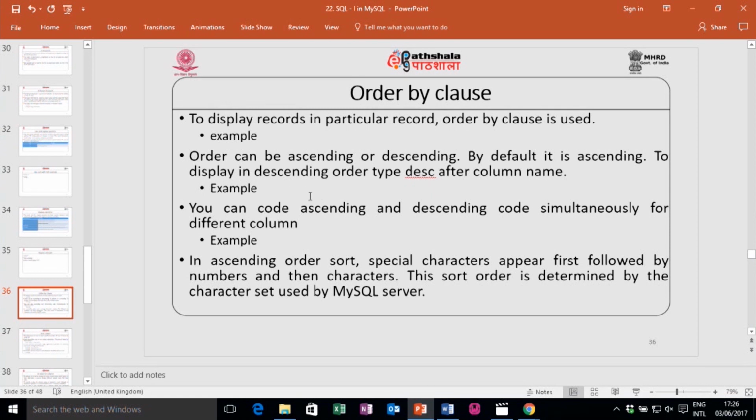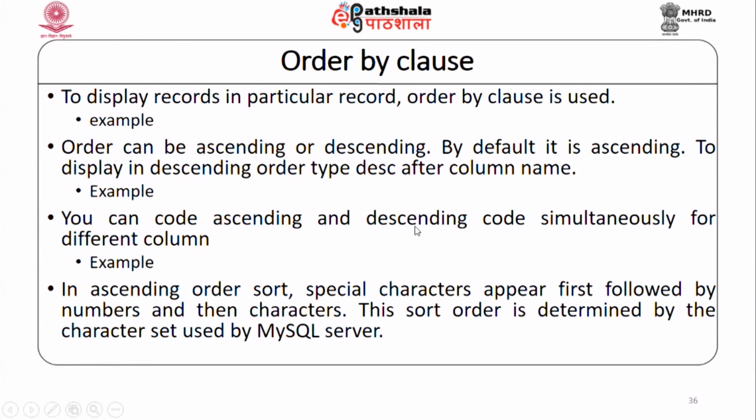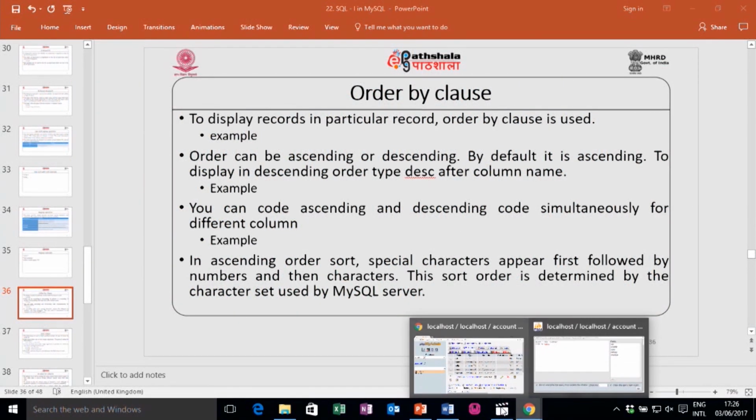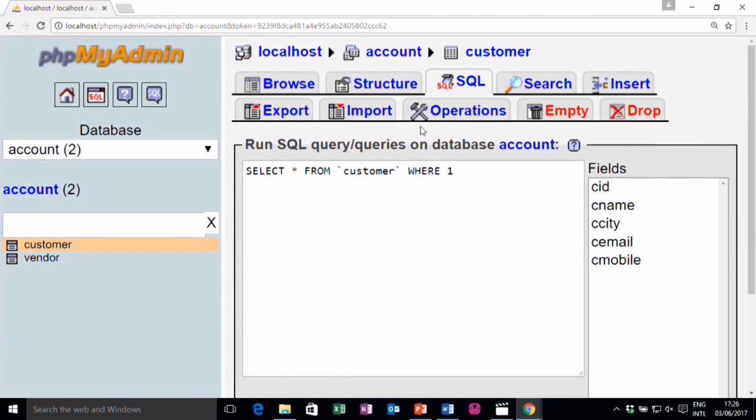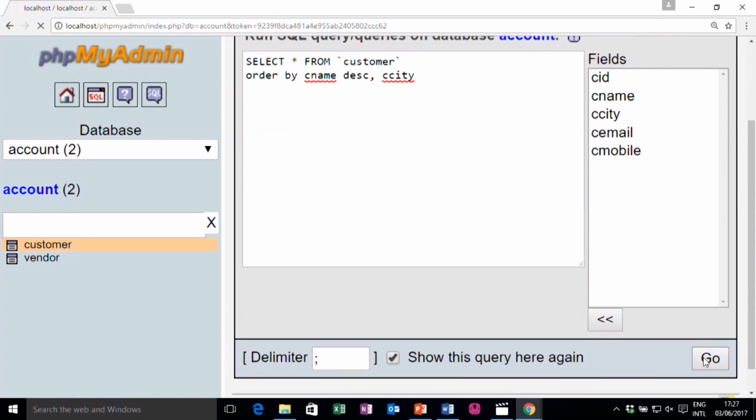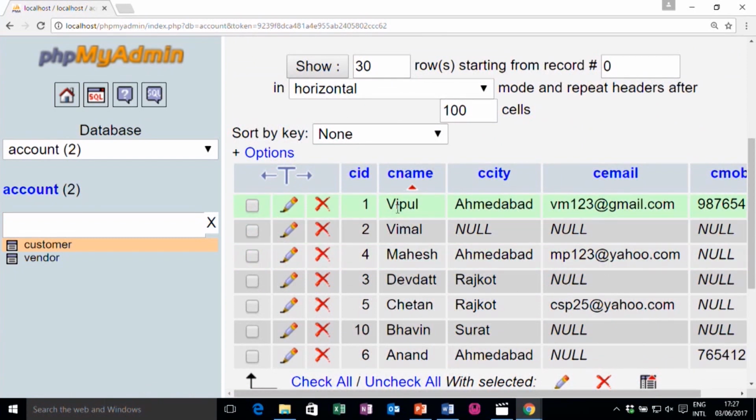This is the general syntax. It can be ascending or descending; by default it is ascending order, and you can use ascending and descending order simultaneously for different columns. Just take a very simple example. For example, you can type select star from customer order by customer name in descending order and customer city in ascending order. I do not write ASC because by default it is ascending. So, it will display records ordered by customer name and then customer city.